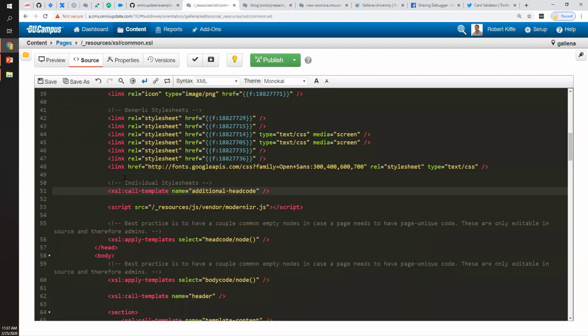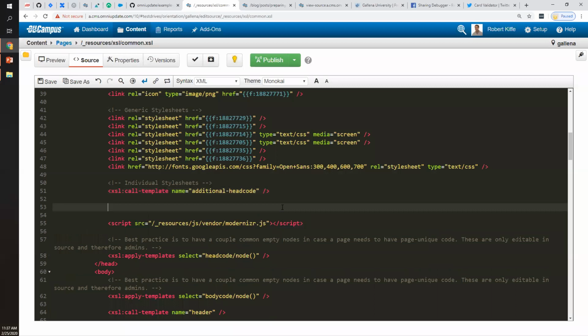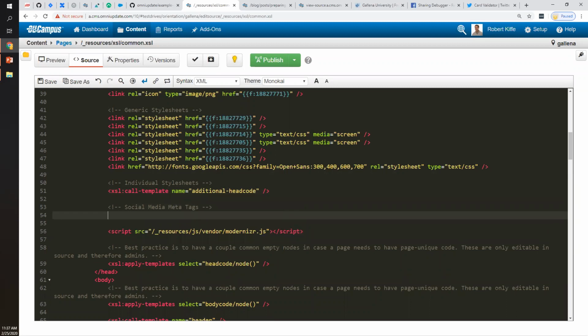So for now, I'm just going to go ahead and put it right underneath this additional head code. And I'll just say social media meta tags. And in this case, all I'm going to do is do an XSL call template. And I just give it the same name that it uses. So it's just going to be social meta. And then I can just self-close it, because all we're doing is just calling it. It's just a kind of pre-stored bit of information.